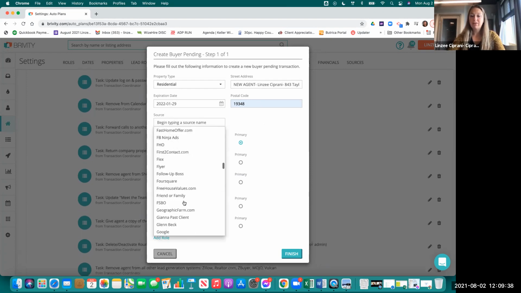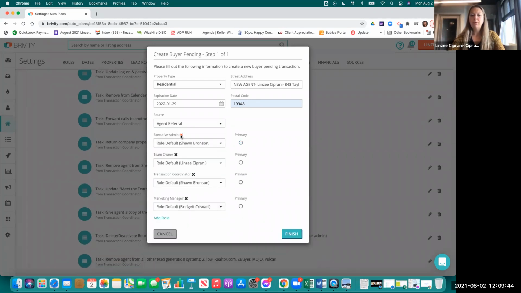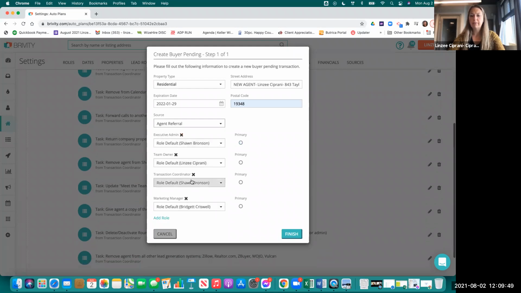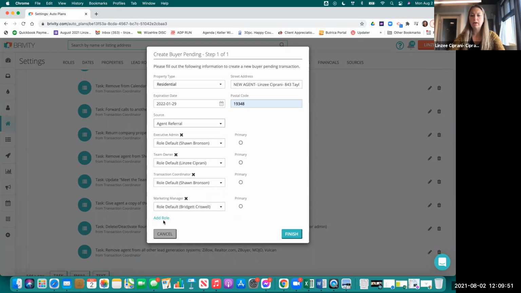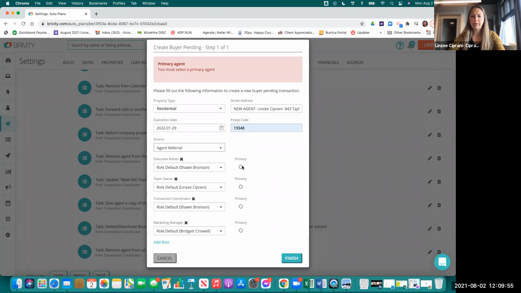Source of business, you can have different sources in here, right? We could say it was another agent referral or whatever. And then we can actually say who's going to be staff. So you can have an executive assistant, you can have team owner be me, you can have a transaction coordinator, and so on. Let's just leave that for right now. Oh, I didn't select the primary agent. Let's put me.